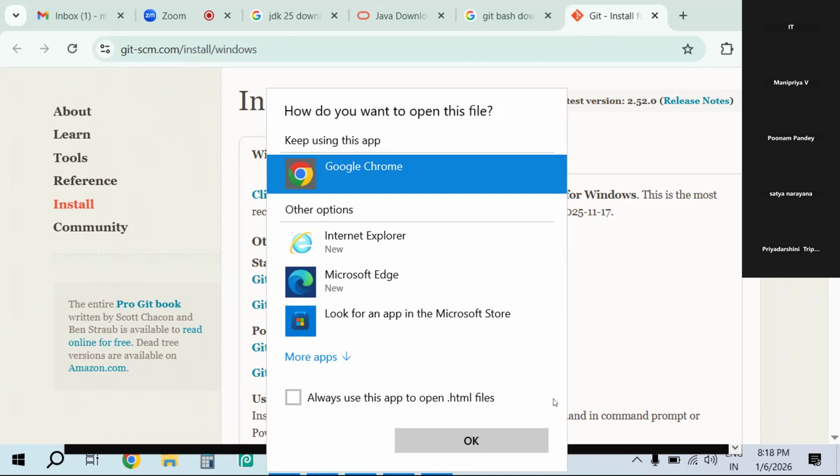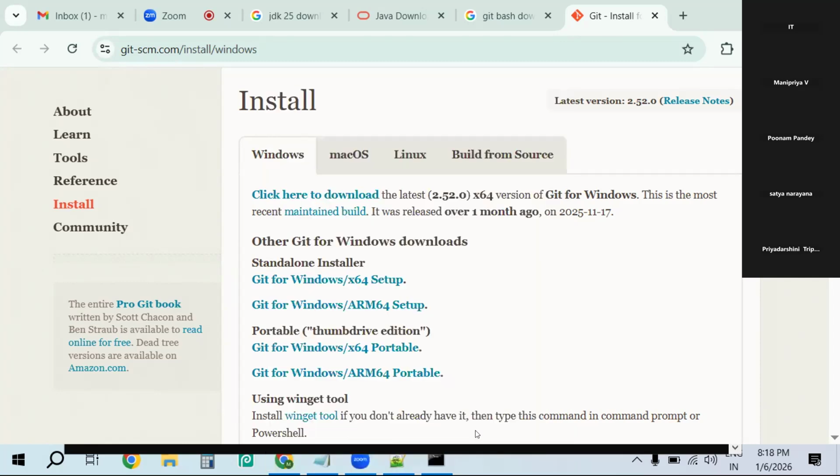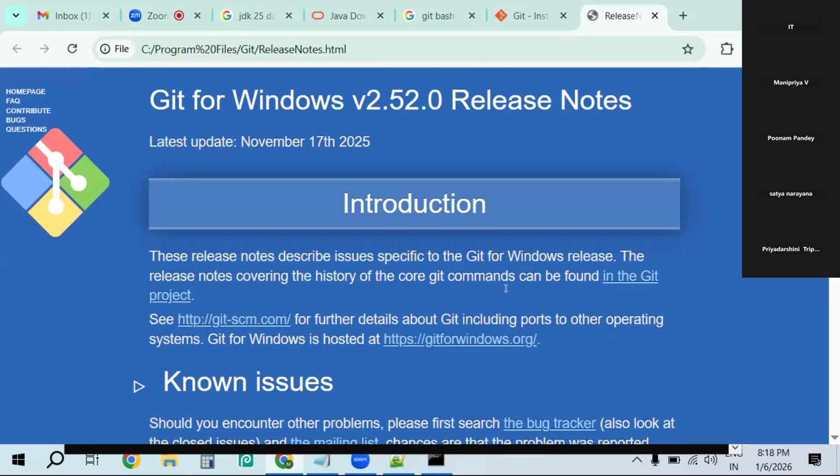Okay. So just click on OK. They will be doing some release notes. So can you open the command prompt once again, Manipriya?